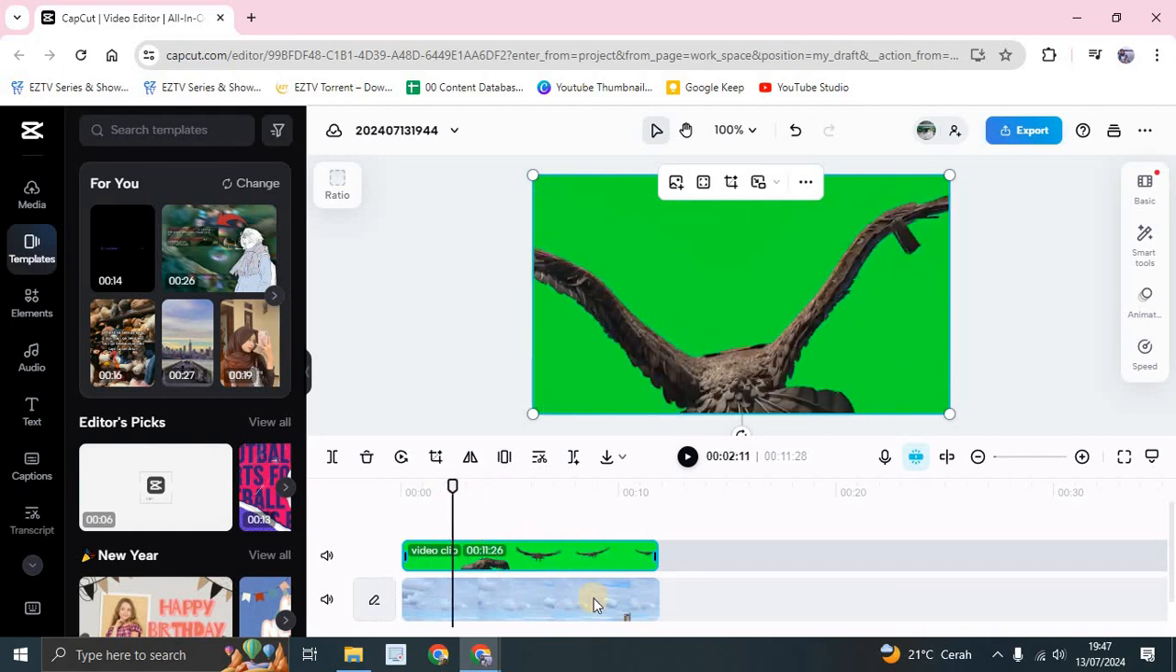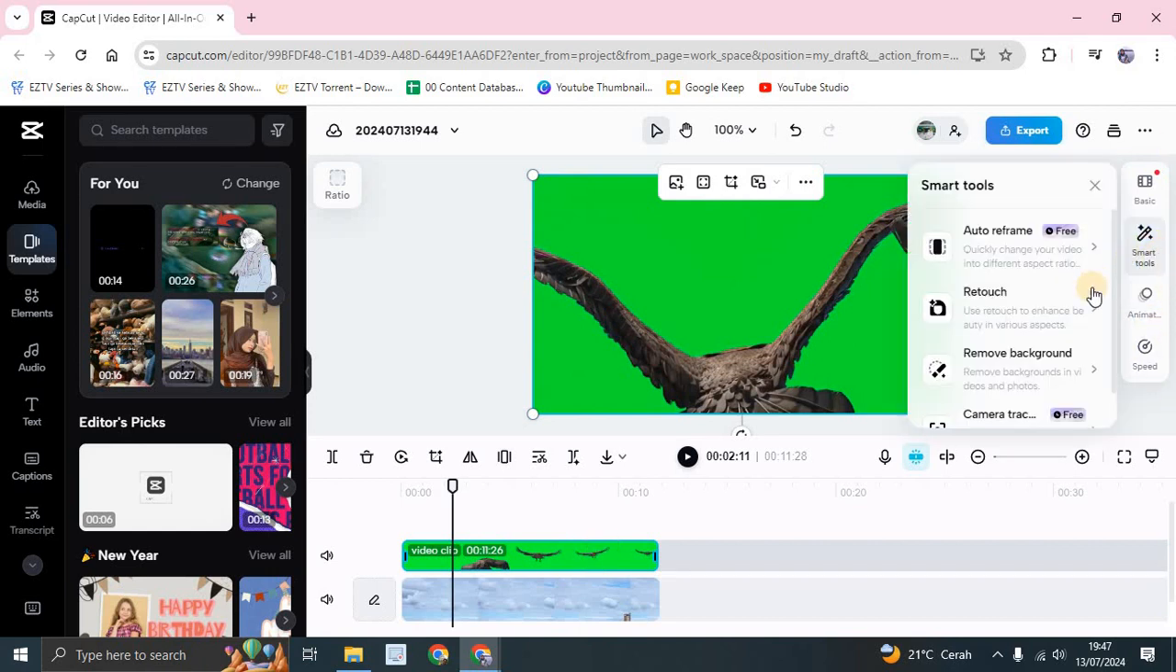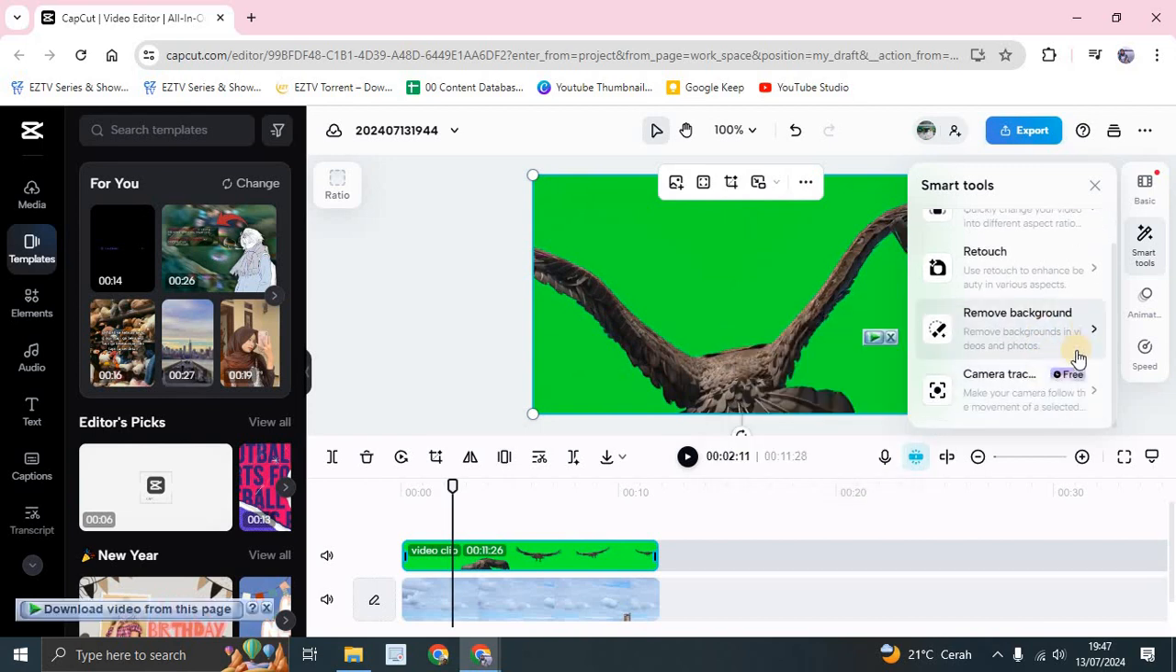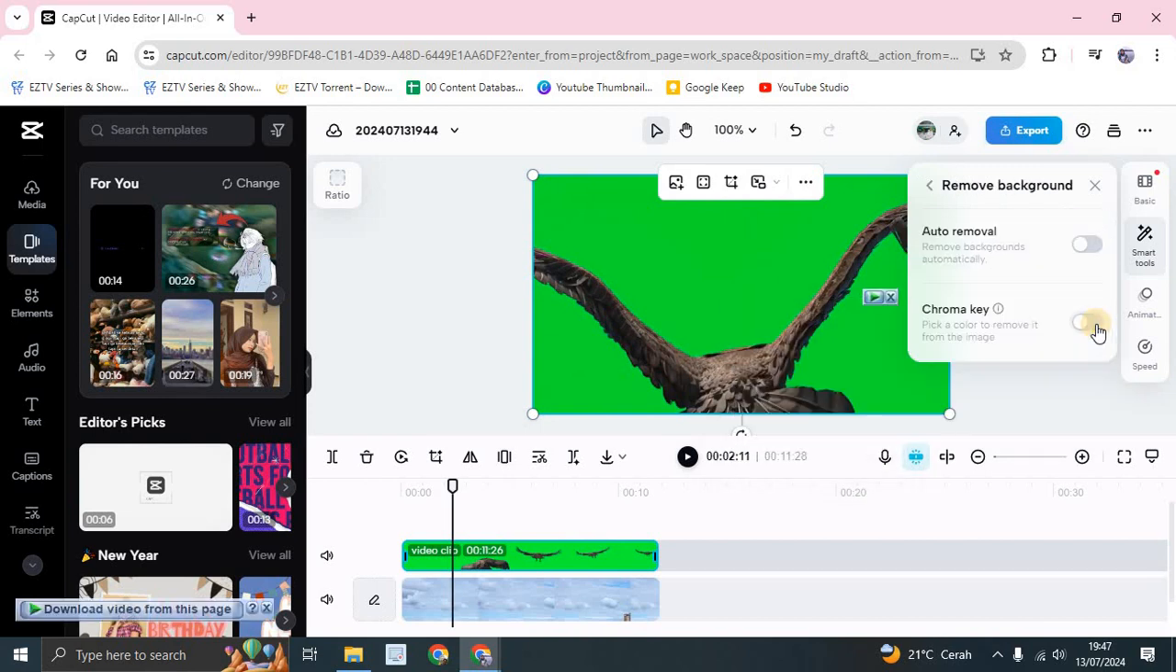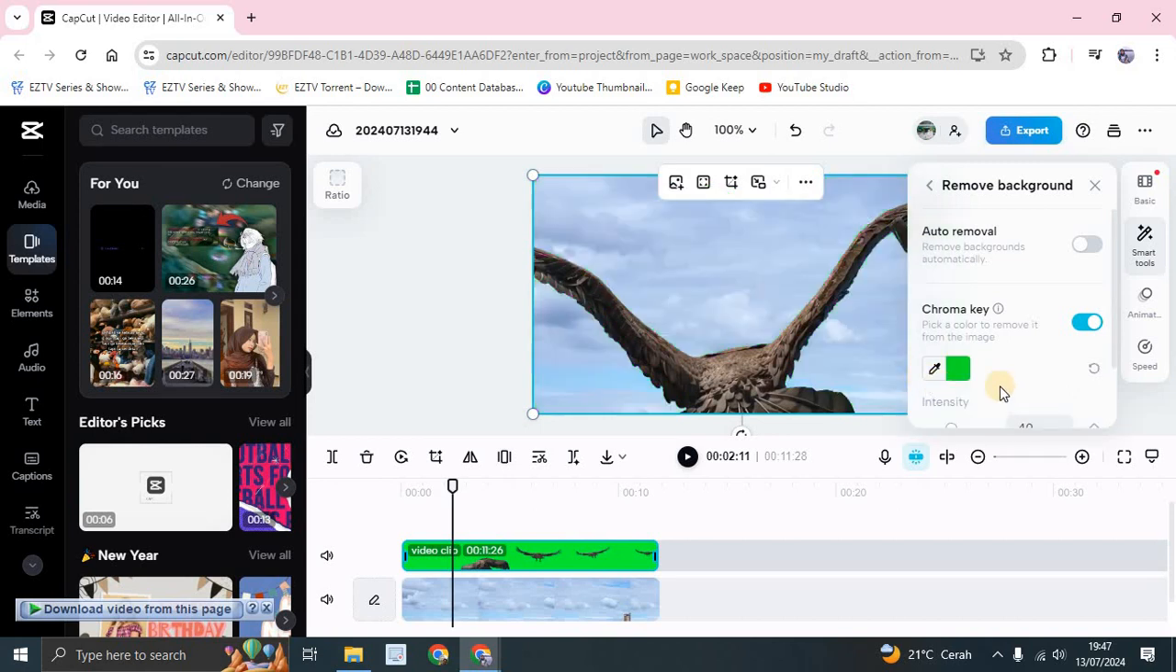So just click on the green screen video and then go to the Smart Tools view on the right panel and find these remove background options and enable these. You can just pick a color from the clip. So let's click on this color here and drag it to the green screen right here and adjust the intensity and also the shadow.